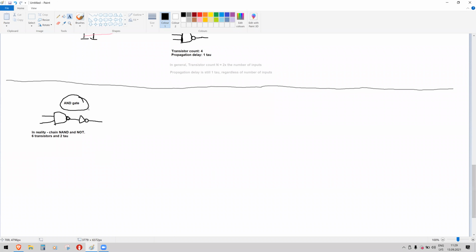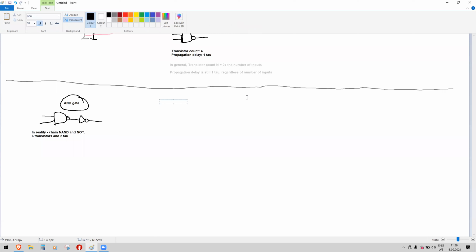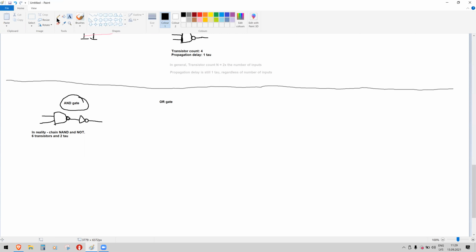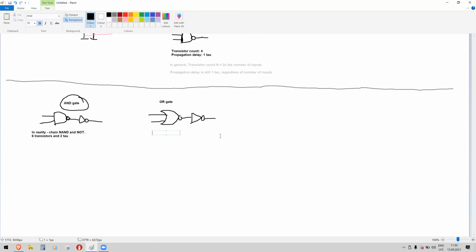So the same goes for the OR gate. I'll just type it here. An OR gate, in all practicality, is built by taking a NOR gate and putting NOT at the end. And you will agree with me that it's the same story. It's still 6 transistors and 2 taus.